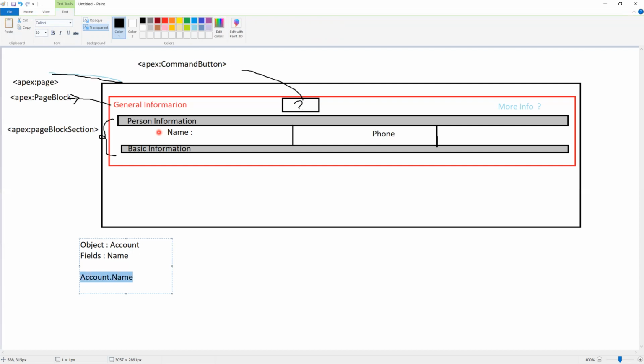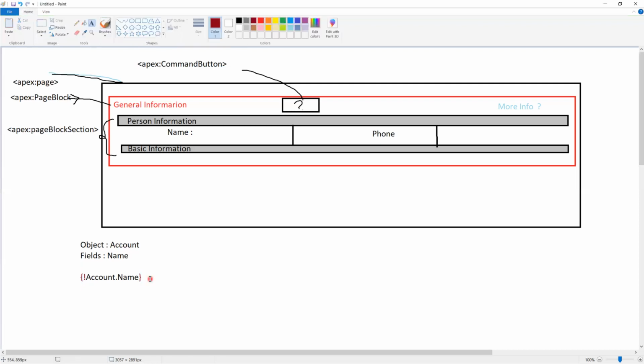What we have to do is add curly braces at the start and also at the end, and after the opening curly brace, you need to add an exclamation. Curly braces, exclamation, and then whatever the account name is. If you add it within the curly braces, the system will think that there is a standard functionality or a standard field the developer wants to use, or the developer wants to display the standard field value or object field value.